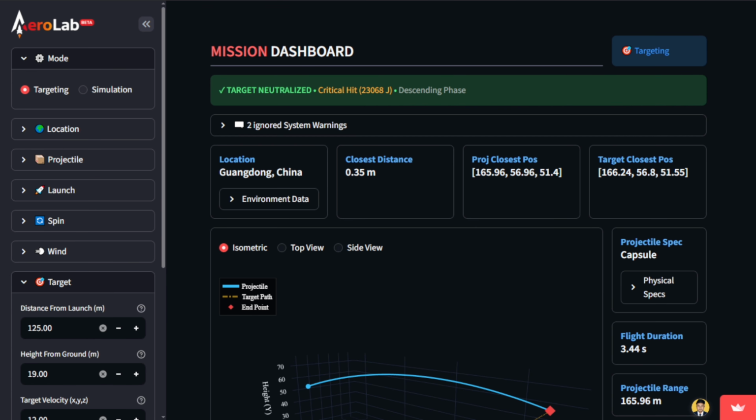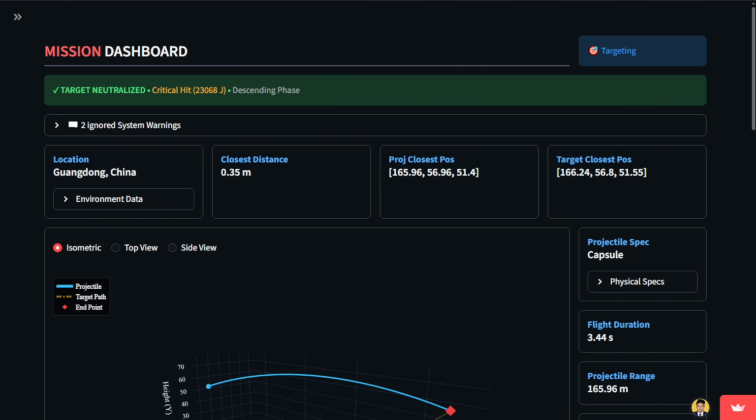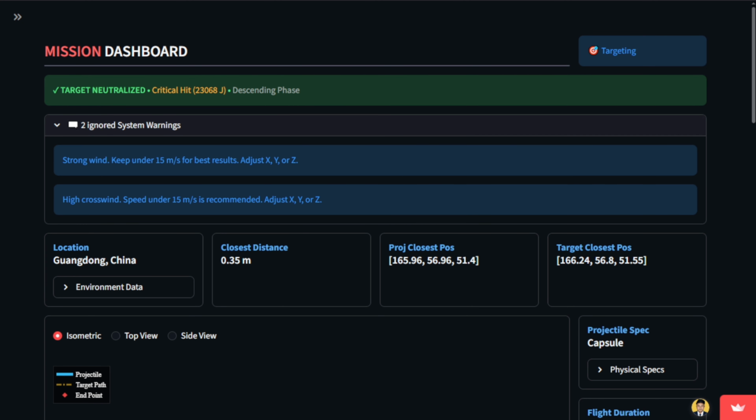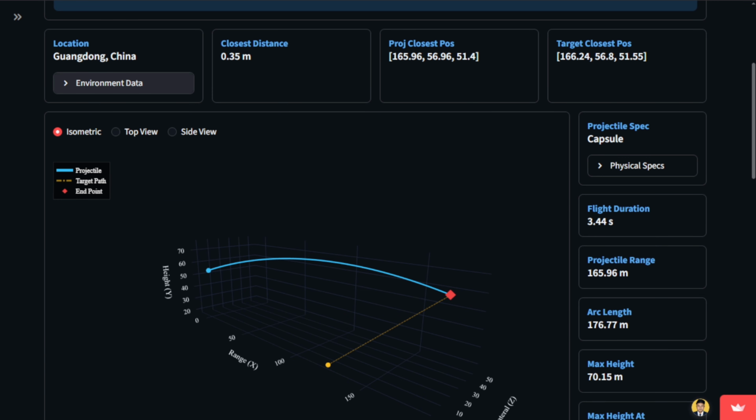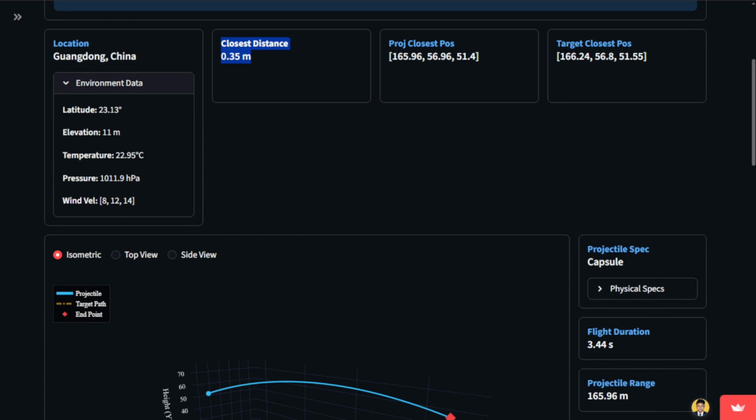With the sidebar collapsed, we get a clear view of the mission dashboard. At the top, our targeting status confirms target neutralized, with the hit level and the phase. Just below that, we can view any ignored system warnings and physics engine alerts. Moving down, we see the location, environment data, and the closest distance. We also get the exact coordinates under projectile closest position and target closest position.